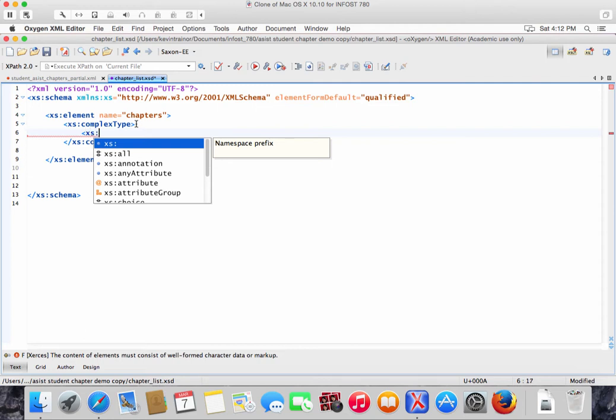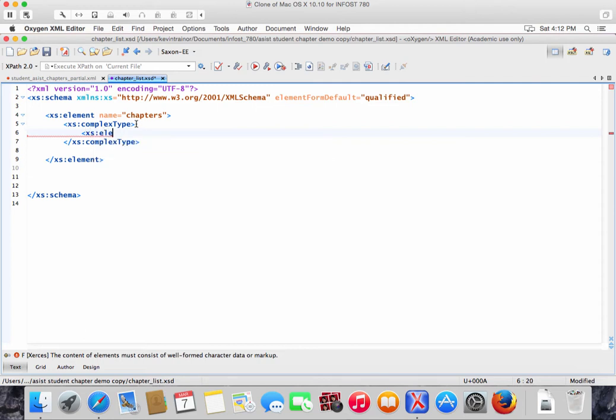So we have an xs:element, if I could only type, and we're going to say name equals chapter. Okay?